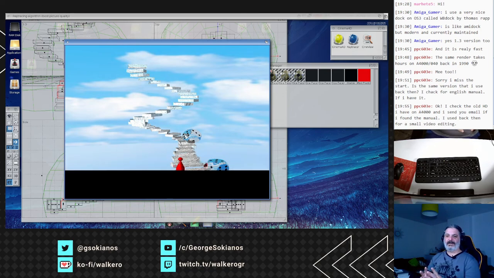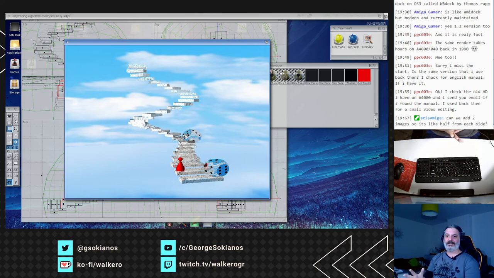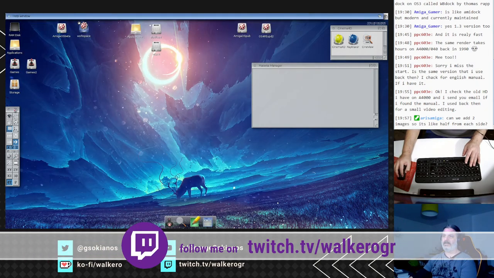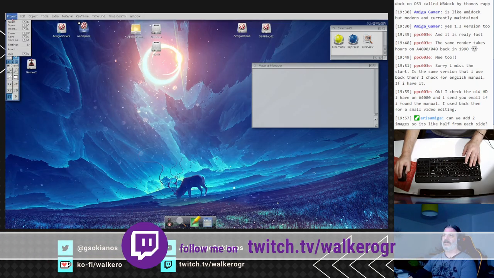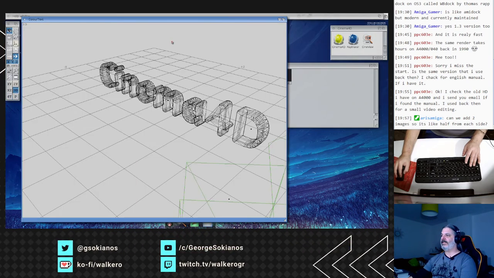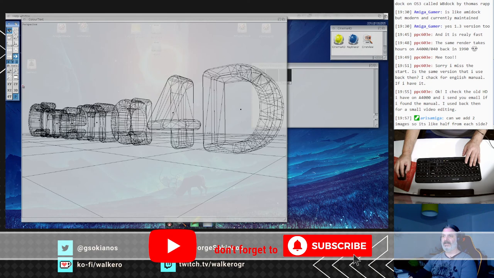Just a little bit of an introduction to Cinema 4D. I'm not an expert on that, but you see it works quite well. It is very stable on AmigaOS 4. I did a few renderings earlier. Yes, okay, let me open something else. For example, the color text. Probably you have seen this image many times in magazines or something like that.